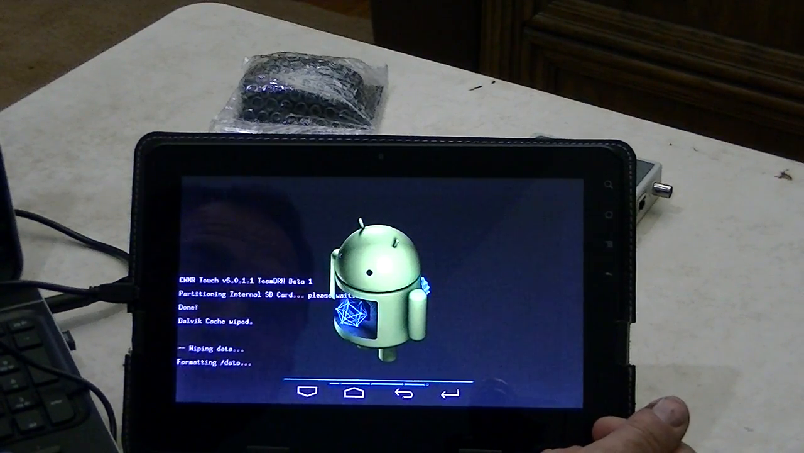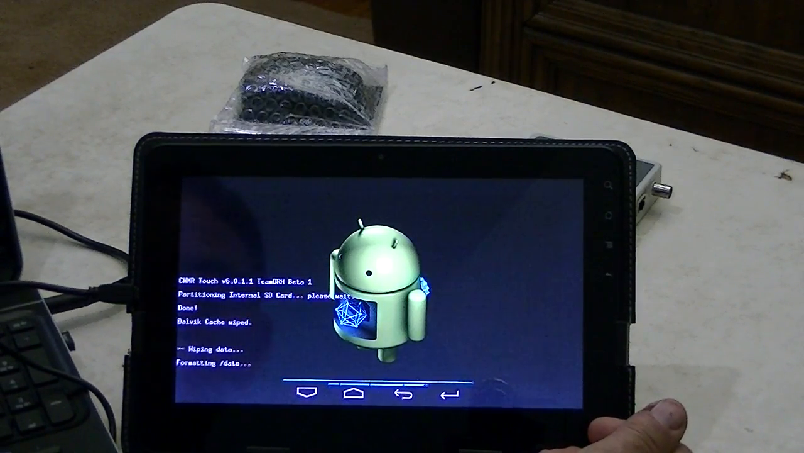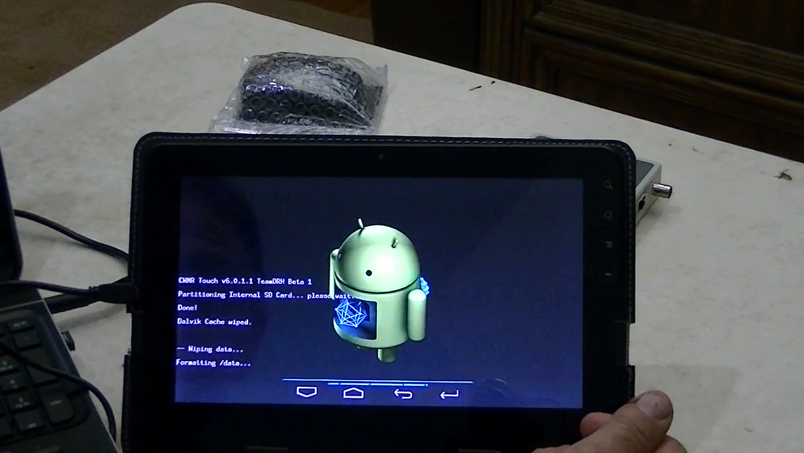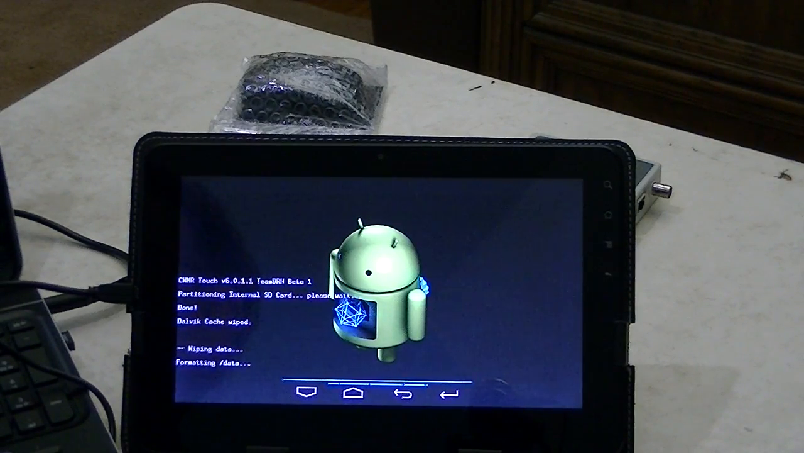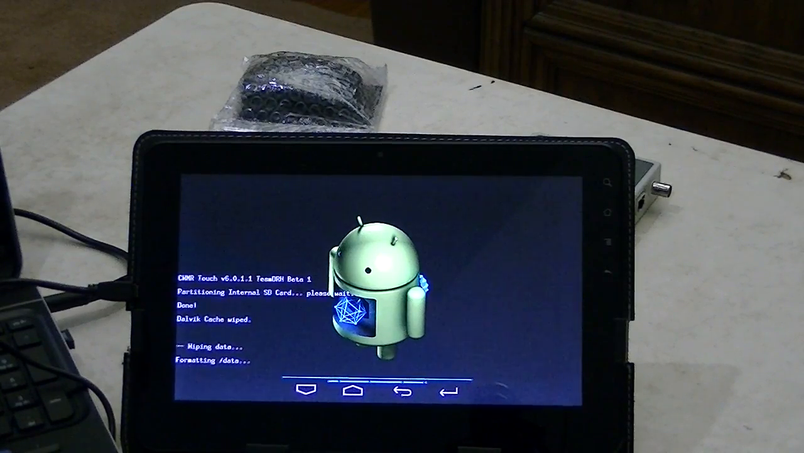Some ROMs say do it before, some say after. One or the other should be fine. And again, it's formatting these different partitions. While we're waiting, over here on the computer, which you can't see, I'm going to go ahead and find this file so it'll be ready for us. All we've got to do is copy the file over. Well, we've got to go to mounts and connect the device to the computer again, because it's not really connected right now.